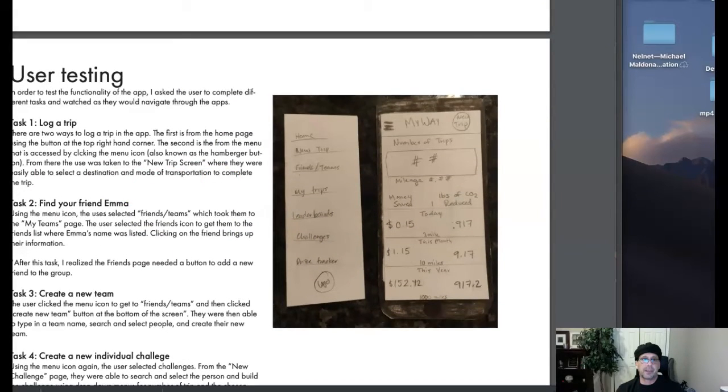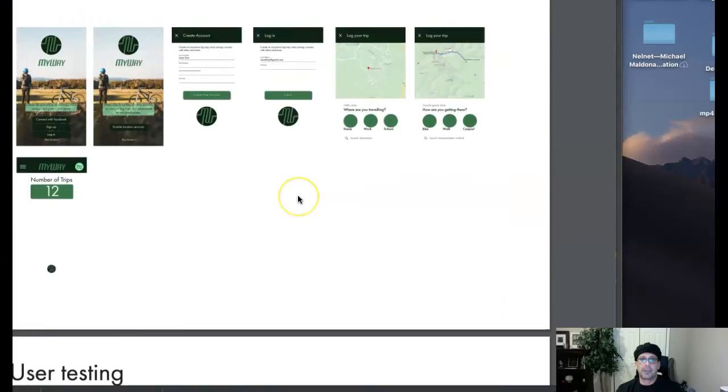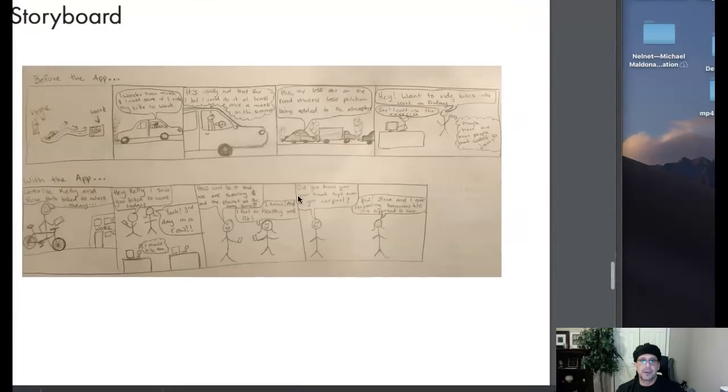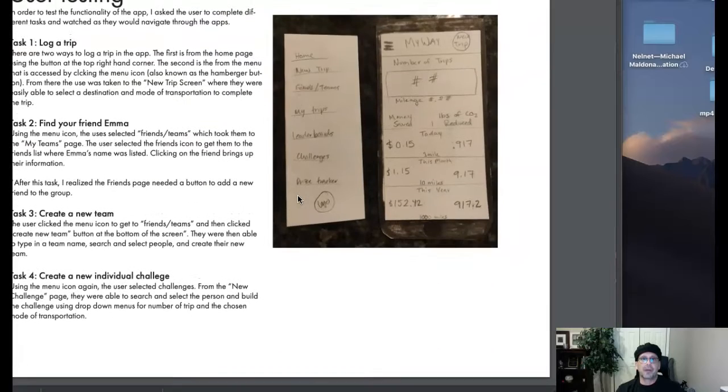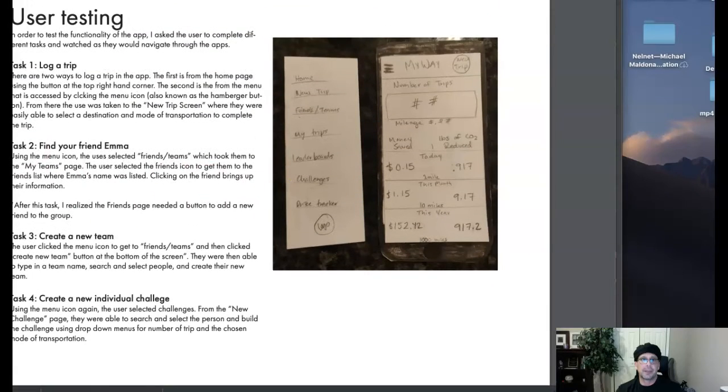So basically, what do we need? We need photographs of your paper prototypes. We need a summary of tasks for usability testing, and that's this right here. This is excellent, good job.